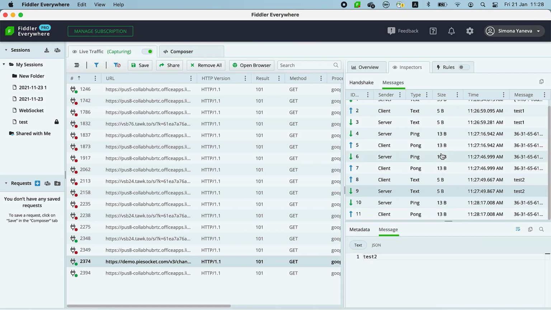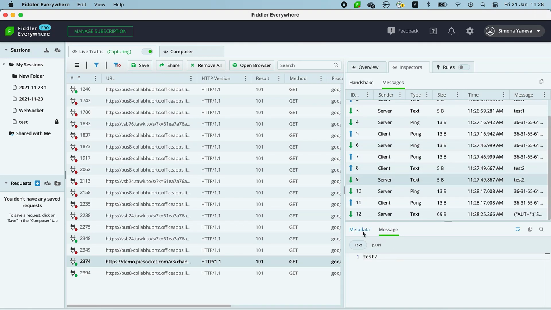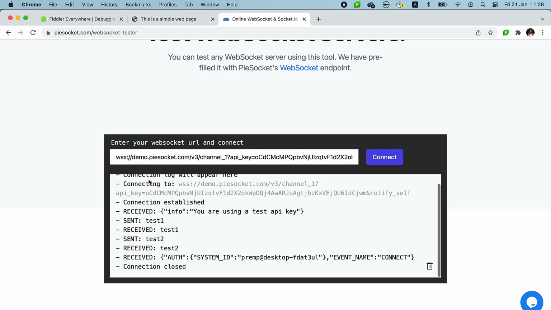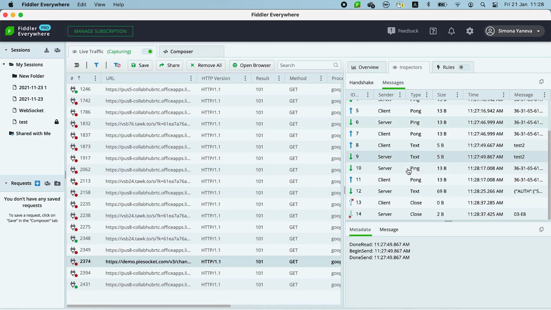You have a message preview here in the last column, and clicking on each message will give you additional information such as metadata and the message itself. And as I said, everything new that comes from this particular connection will be visible here, including whenever someone closes the connection. So for example, at the end, you will see who closed the connection, in this case the client, when it was closed, and in general, everything that you need regarding the WebSocket connection will be available in this session.